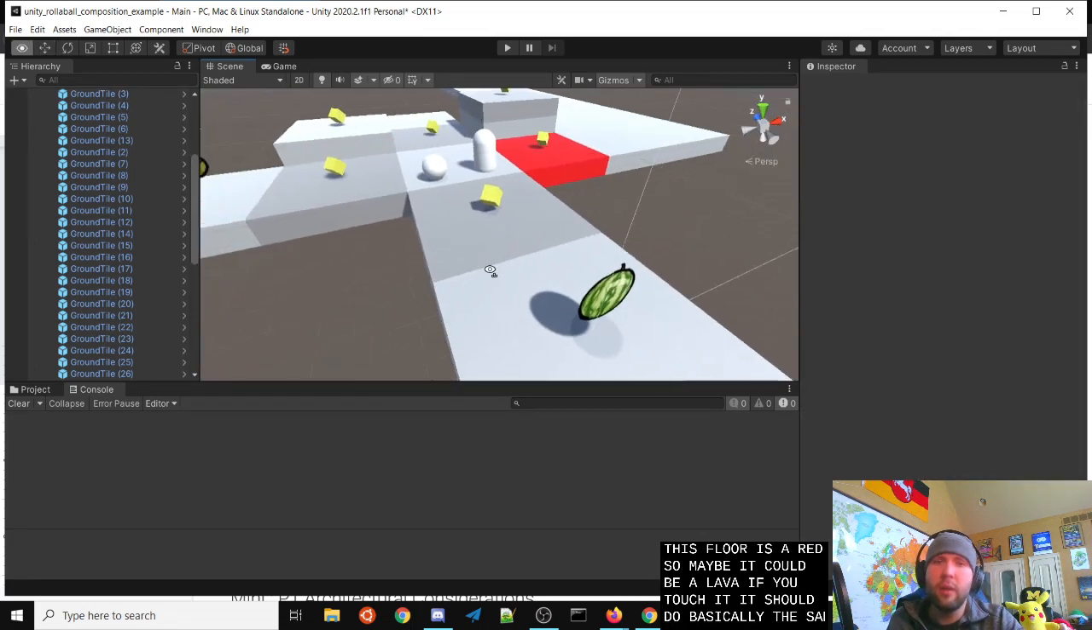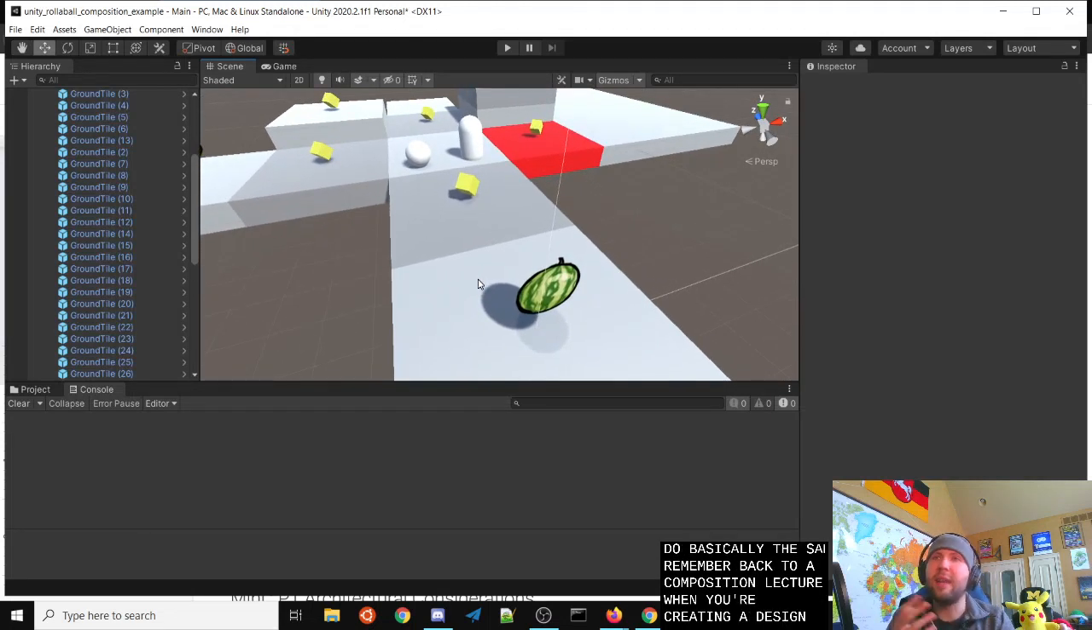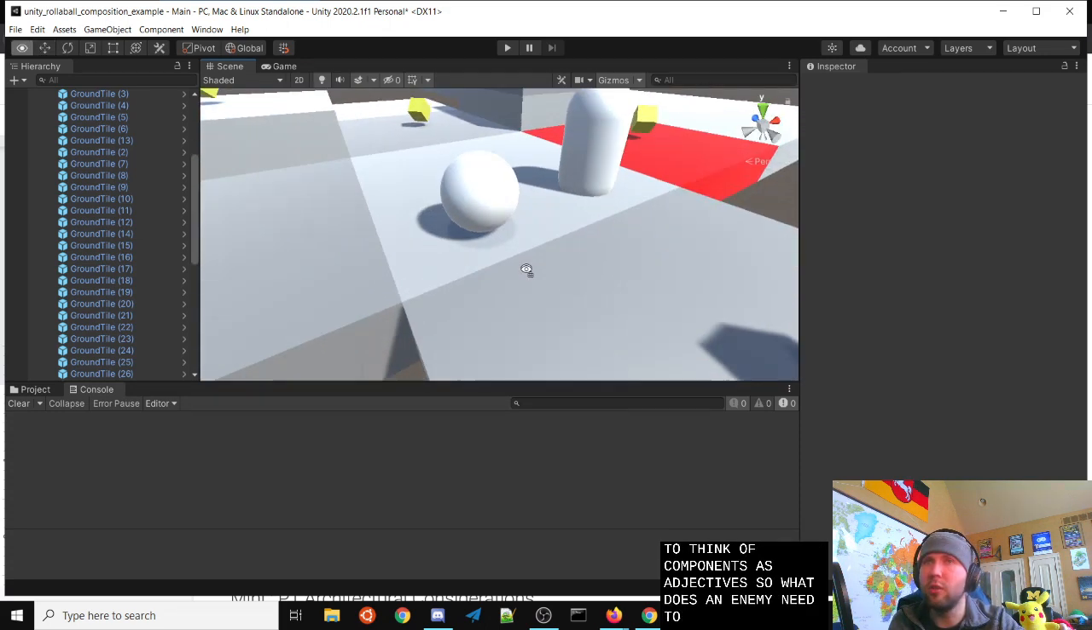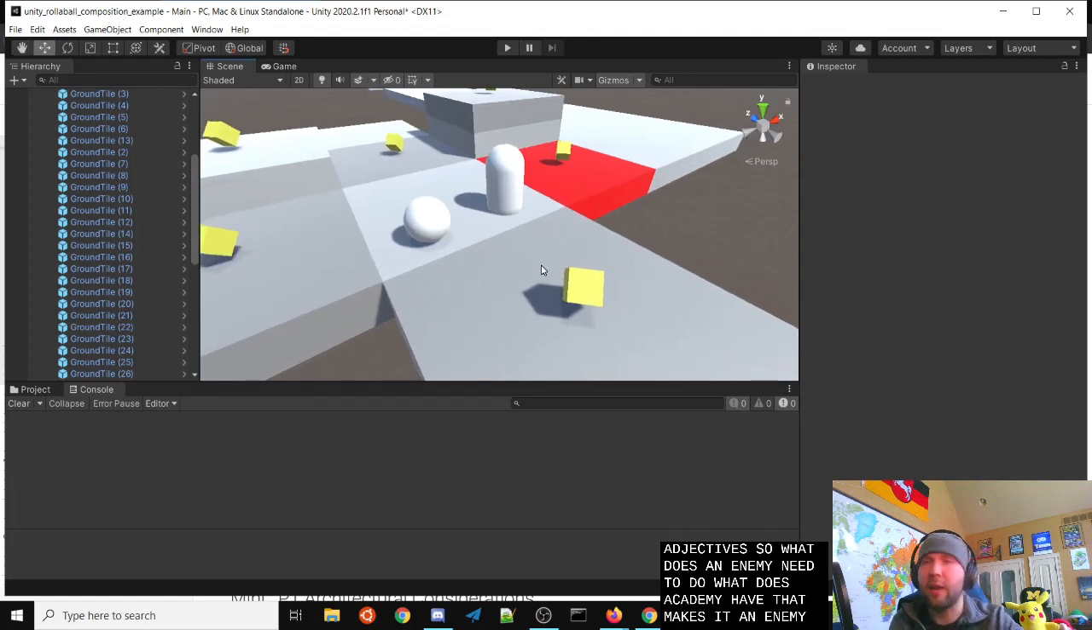So remember back to our composition lecture. When you're creating and designing components and figuring out which ones you need, it really, really helps to think of components as adjectives. So what does an enemy need to do? What does an enemy have that makes it an enemy? How do we take any game object and make it an enemy? Well, an enemy is a game object that when you touch it, it does damage. Okay, that's fairly simple, right?